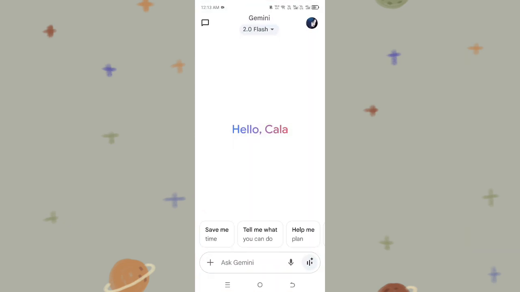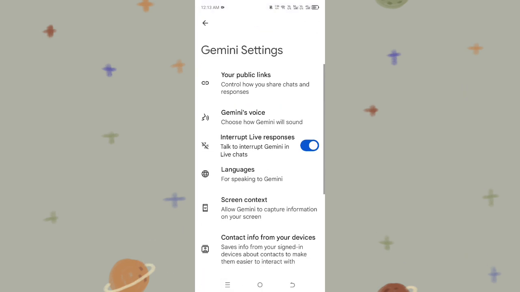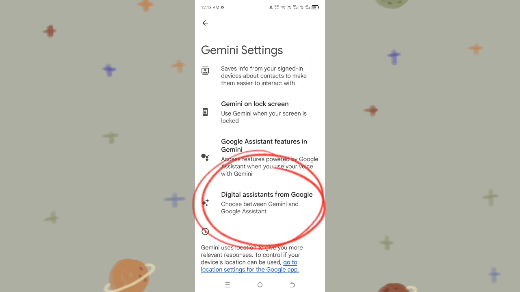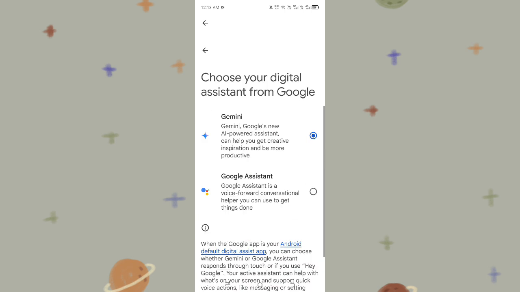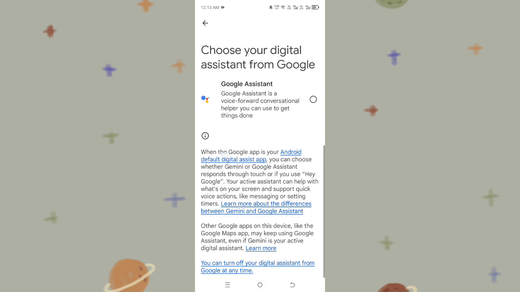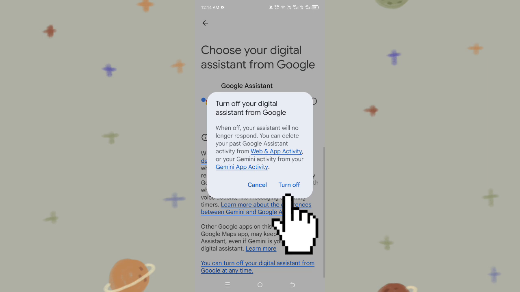and from here just click on your account, then click on settings. Just scroll down for a little bit until you can see digital assistants from Google. Just scroll down and just click on "You can turn off your digital assistant from Google anytime." Then just click on turn off.